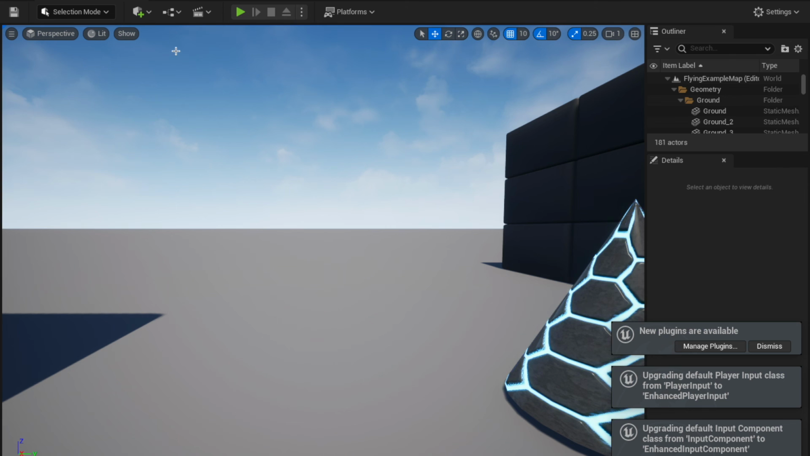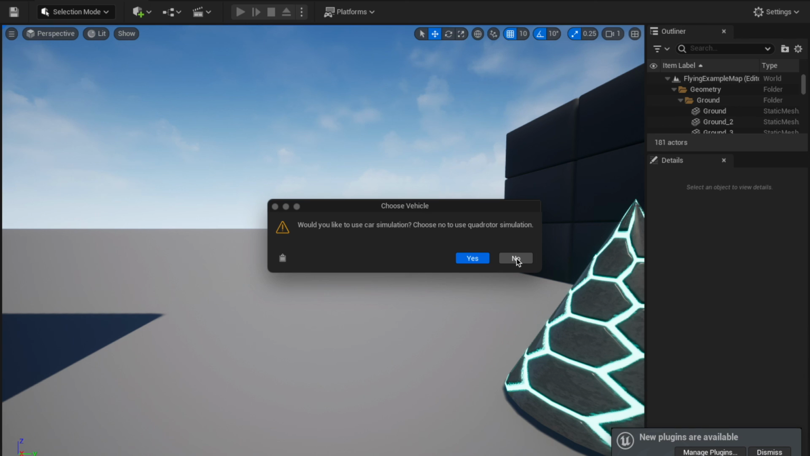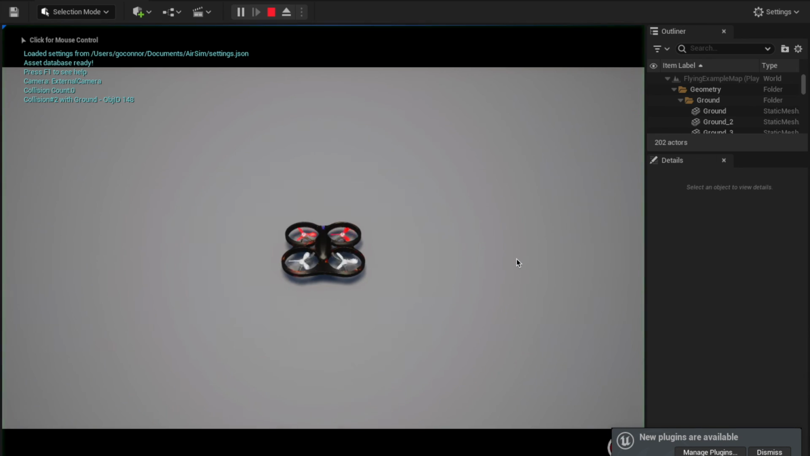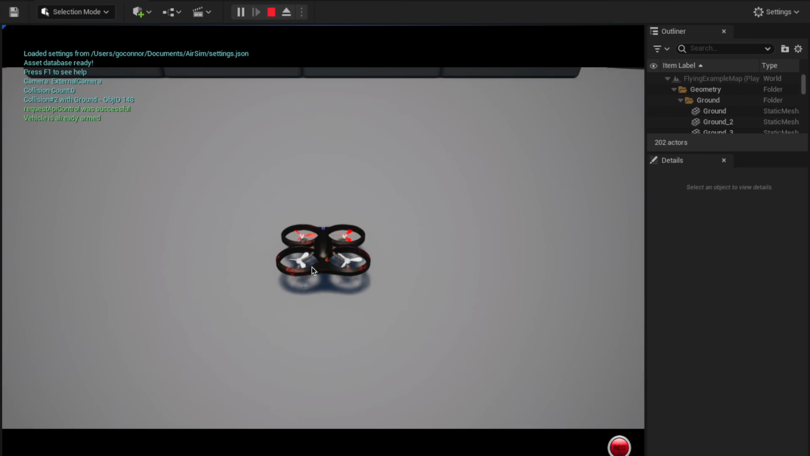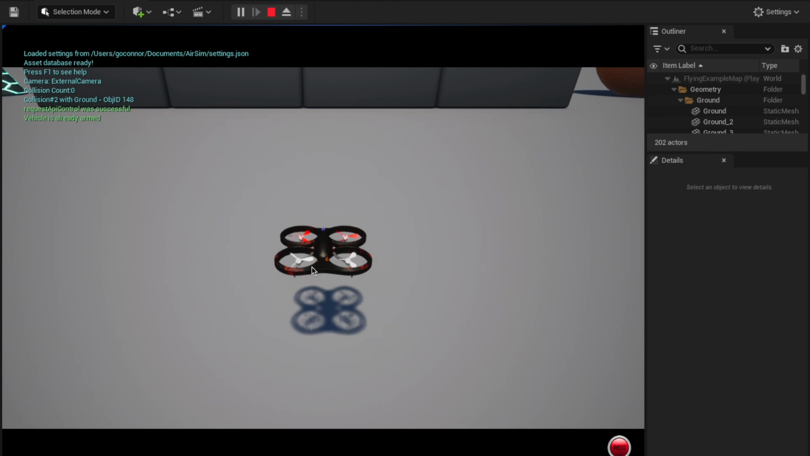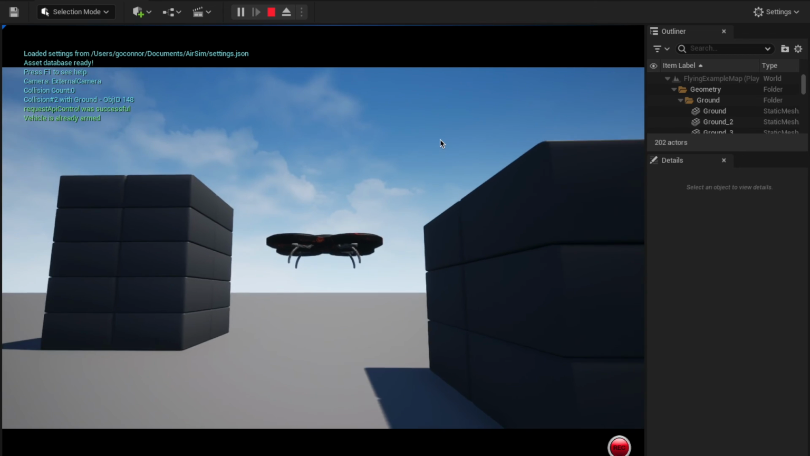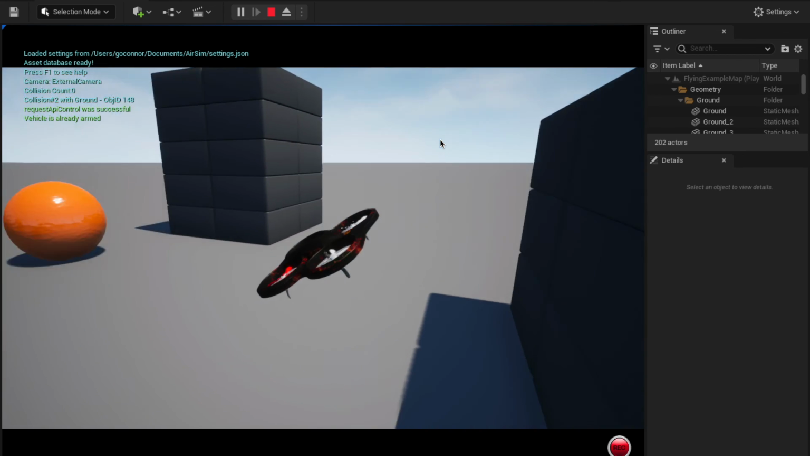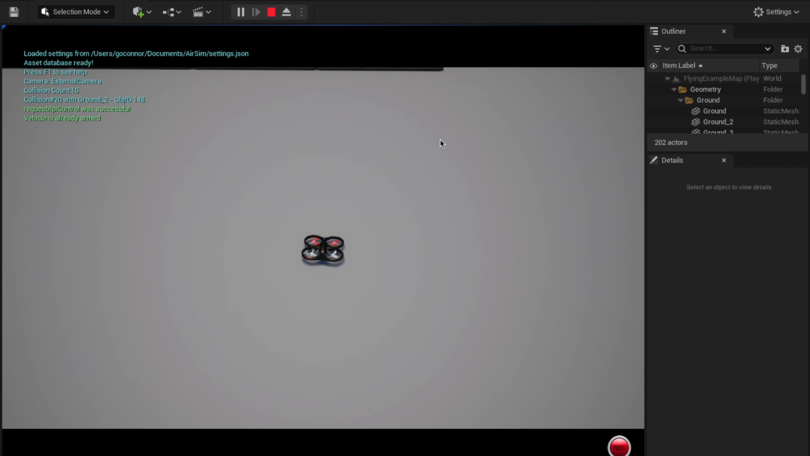So we have Unreal open now. We can just hit play to play this level. You want to hit no because we want the quadrotor, and now we have this quadrotor. All we're going to do is run this, and you can see we're already connected. So we're flying away, and we're going to fly back. So that's all it takes, at least as of today. It's still very easy to get Colosseum running on an M1 MacBook Pro.